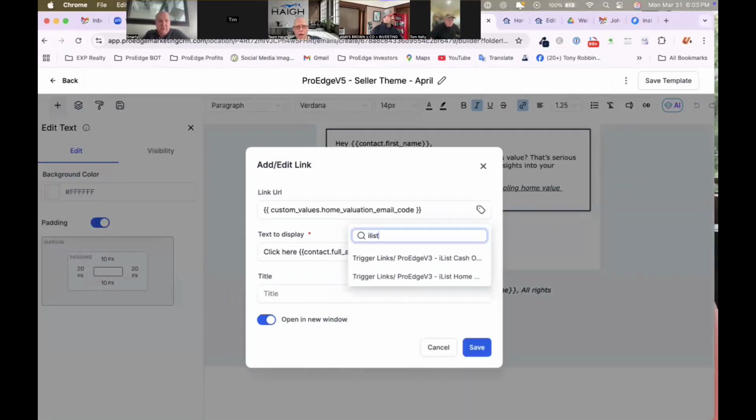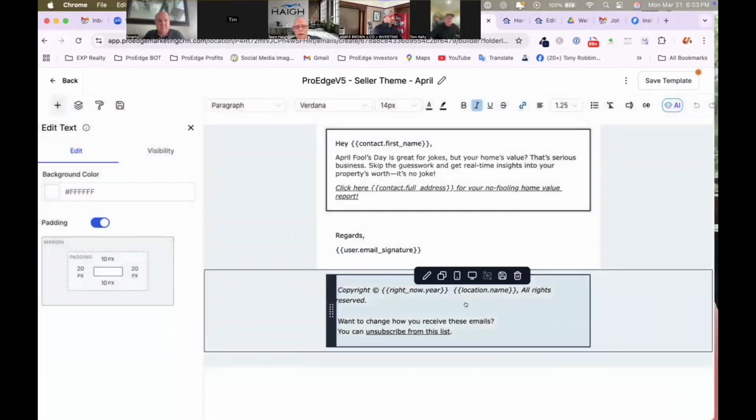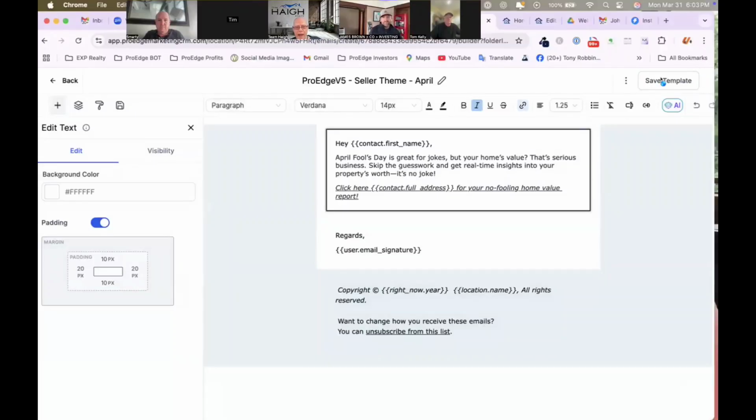And let's just search for the home value one, which is iList, and hit save. Hang on. That's the problem. iList. So they're actually going to their website, Campbell. They're going there, but it's not firing a trigger link that's firing that workflow that's doing everything else.